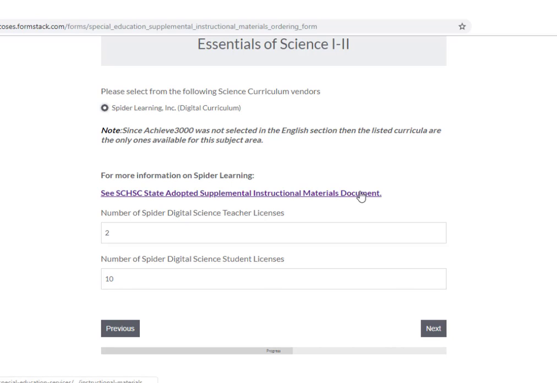I do want to bring your attention to this hyperlink. This document is the same document that was referenced in the presentation prior to coming into the form. It is a list of all the state-adopted supplemental instructional materials. It not only is a list, but it also provides what comes with each teacher package and what comes with each student package, as well as vendor contact information should you have any questions related to the curriculum.